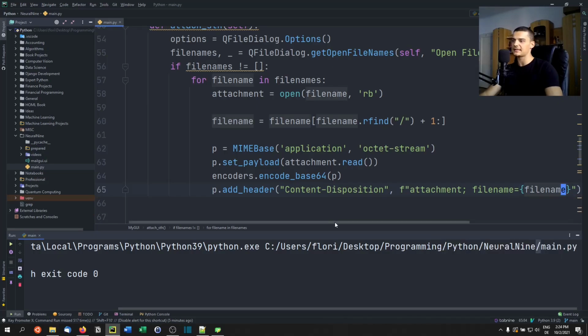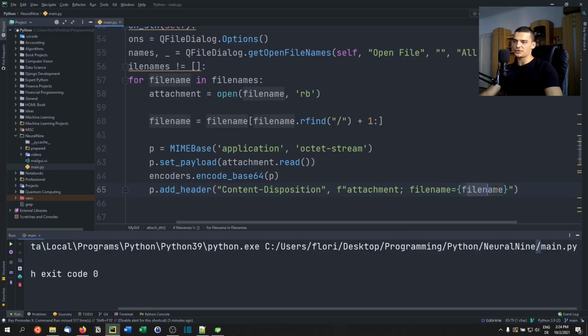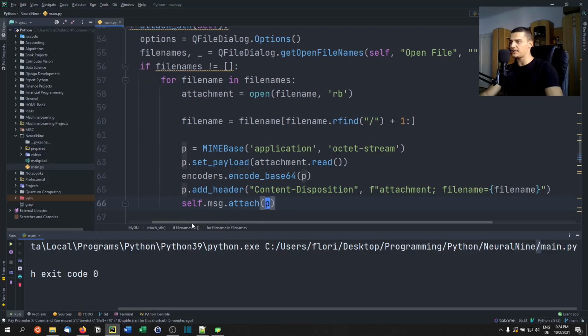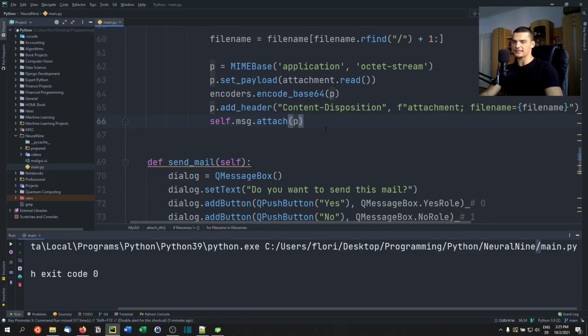So this is basically what the recipient is going to see. We don't want to have the whole file path. We just want to see, okay, there is a file called main.py, for example. And then all we need to do is self.message.attach, and what we're attaching is P. P is already encoded, P is the payload, and this is what we send.